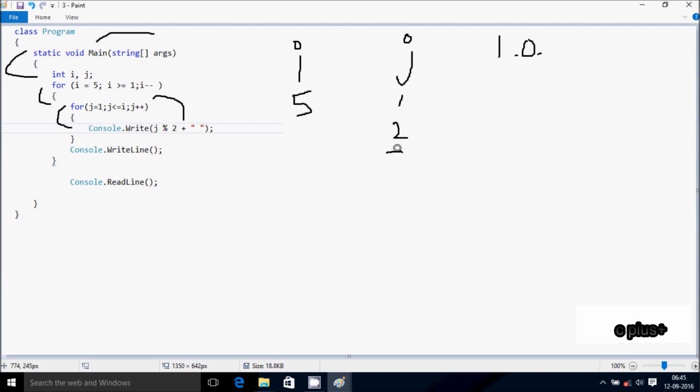Hereafter j increases, so j is now 3. Check the condition 3 less than equal to I value 5. Condition is true, that coincides. Console class dot Write. So at here 3 mod 2, the value comes 1. So 1 print. Hereafter concatenate a space. J increases, so j is now 4. Check the condition 4 less than equal to 5. Condition is true, that coincides. Here console class dot Write. So j value is now 4. 4 mod 2, remainder comes 0. So this value is 0 now. So 0 print and concatenate a space.